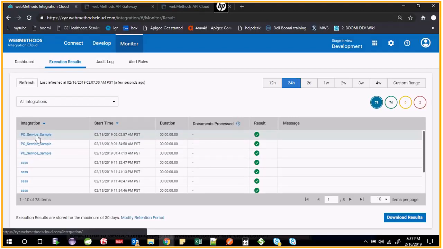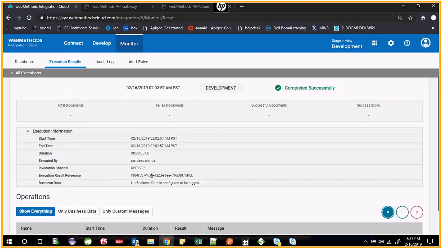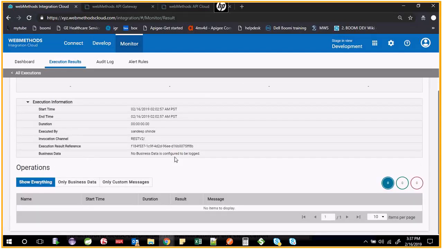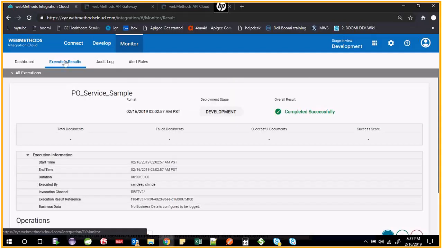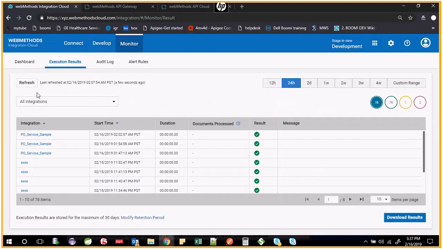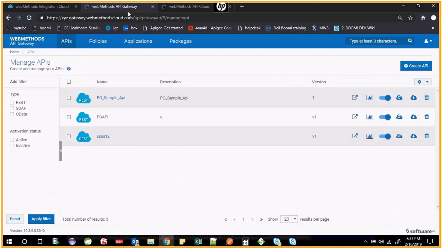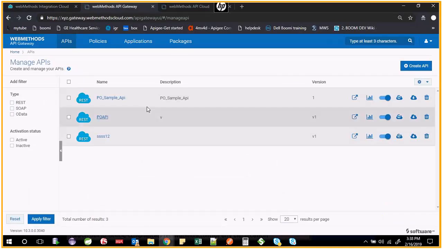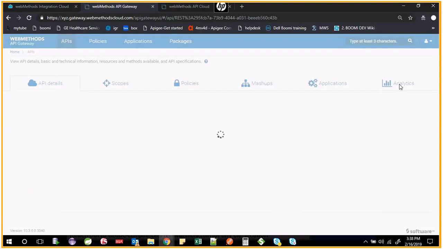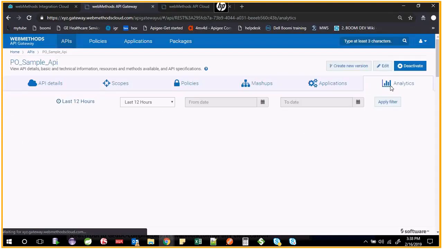You can even see the payloads as well, but I haven't captured the business data, and it's also not showing what input I have sent. But here you can see that the monitoring section is available. Just click on that monitor tab, and you will get the dashboard. Just click on the select result and filter your process however you want. This is how you can do that. And you can even do it via API gateway as well. So here you just click on this API, and then the analytics is there. You just take a look at that as well.